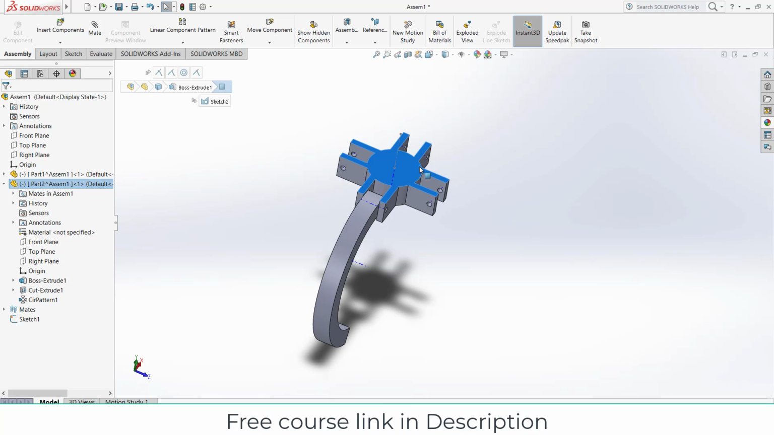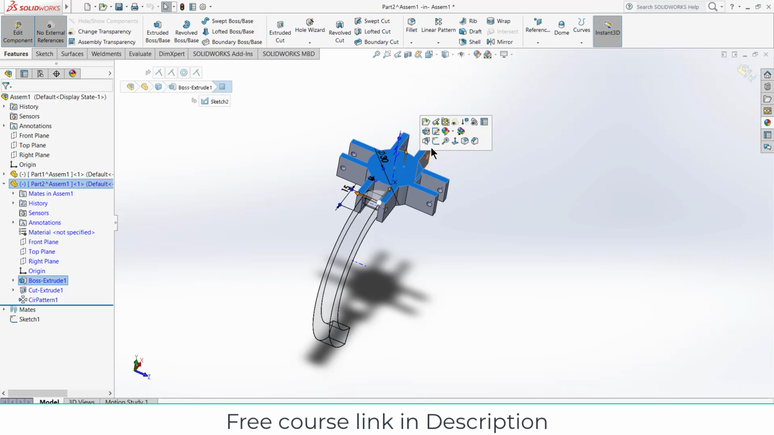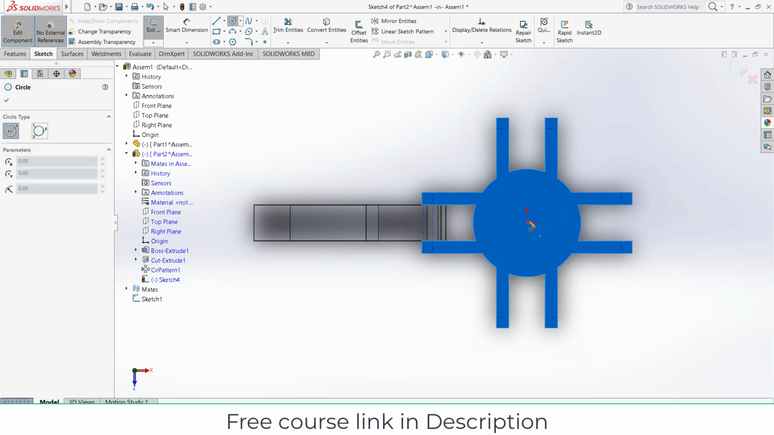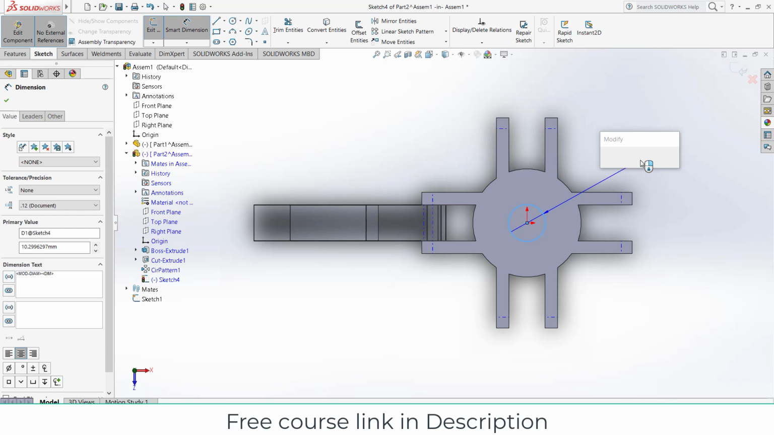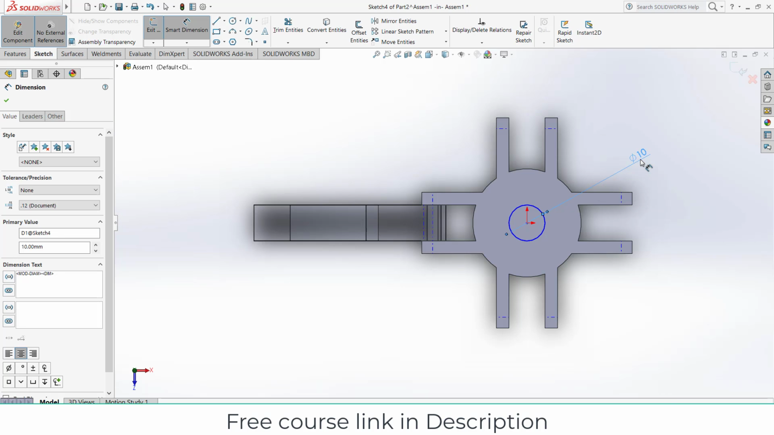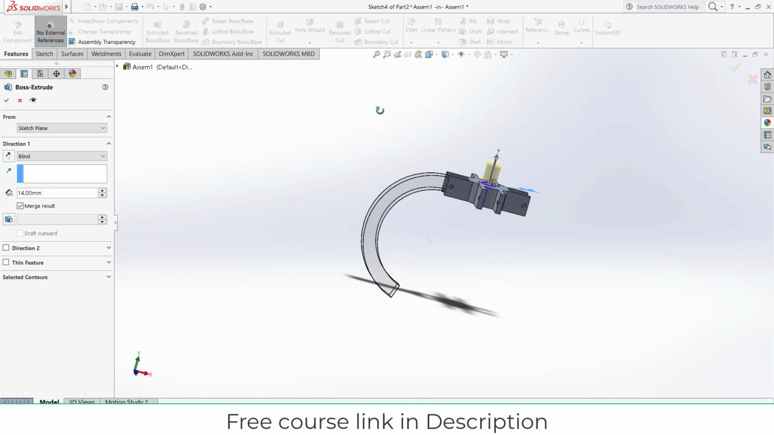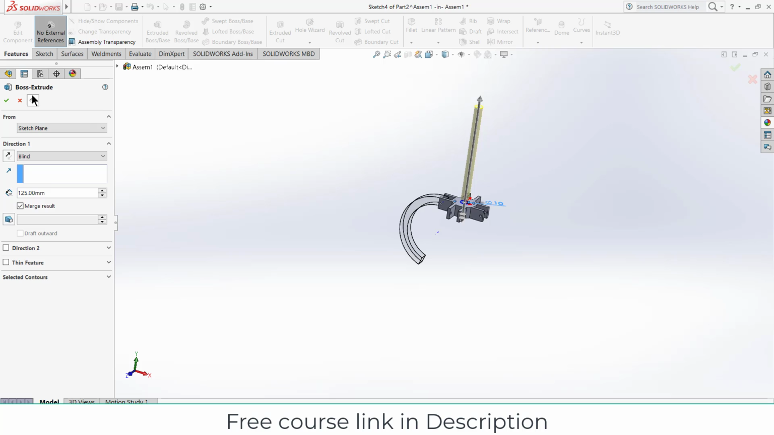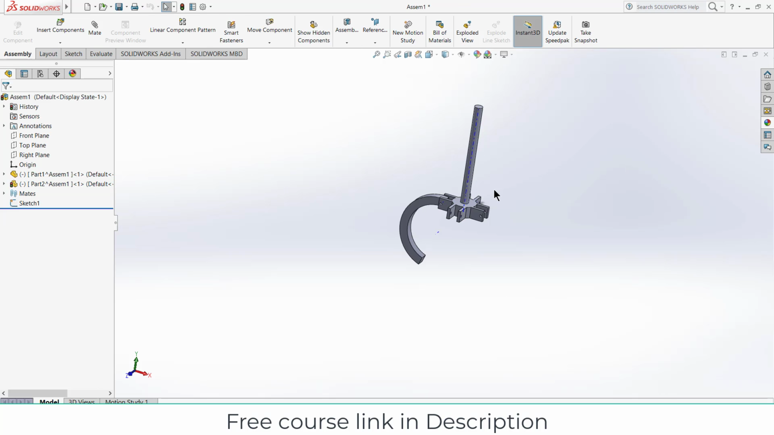Now select this part again and click on edit component. Select the top face, click on sketch, press Ctrl plus 8. Now draw a circle. 10 mm is fine. And go here, click on extrude both sides. Increase as per your requirement. Click OK. Exit the assembly component mode.